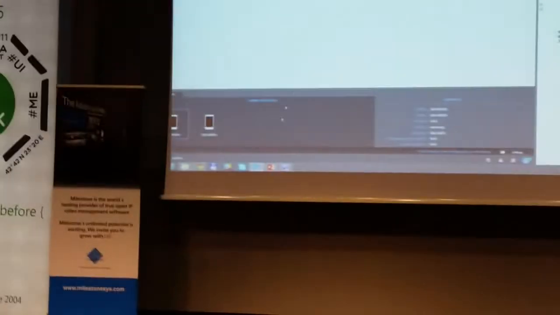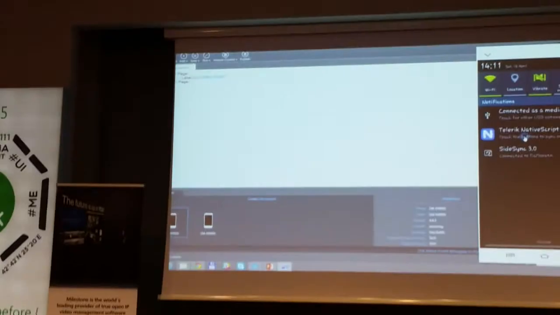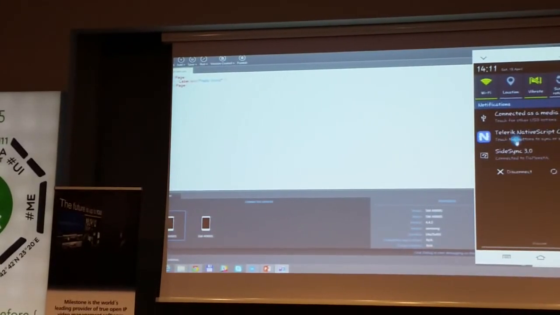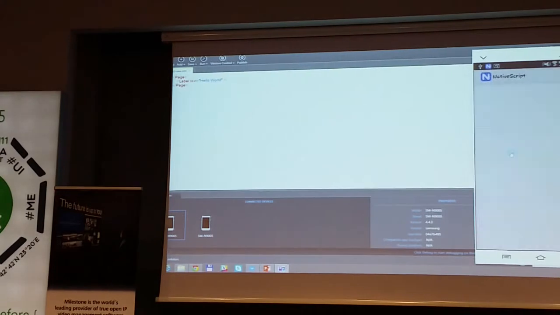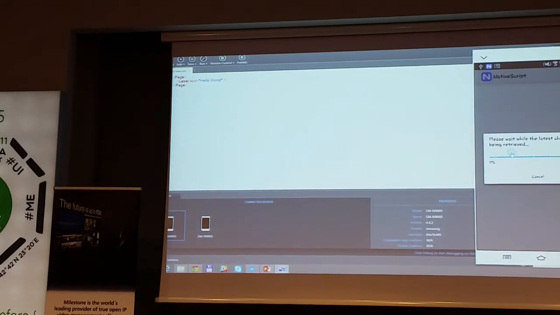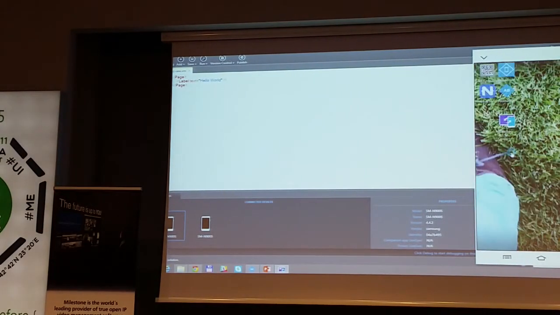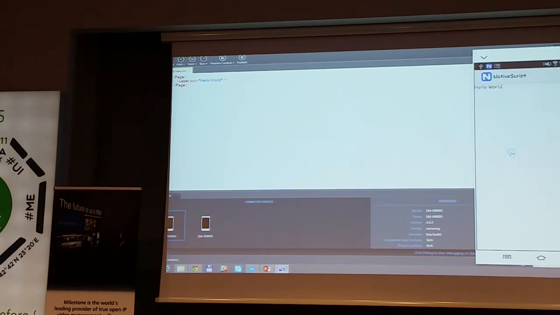I just create, write hello world in an XML file. I'll explain a little bit about it. There we are, and then call sync. And that just goes and pulls the code from my application, and here we are, hello world.